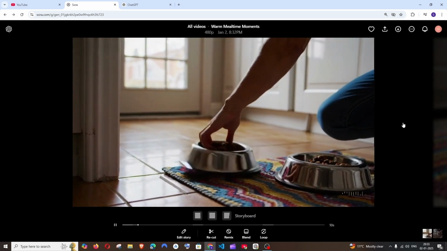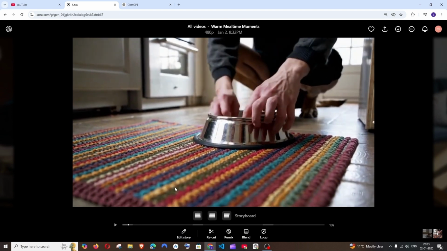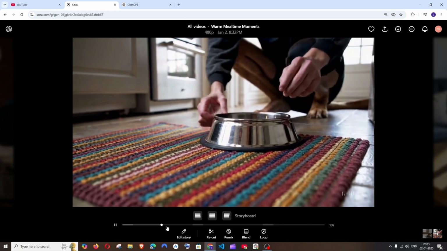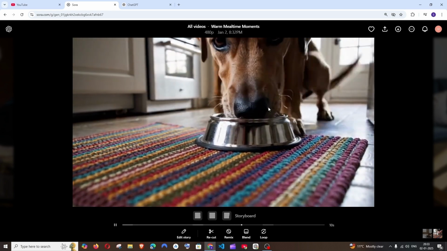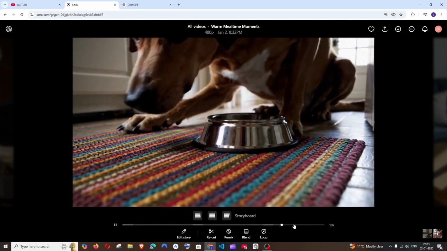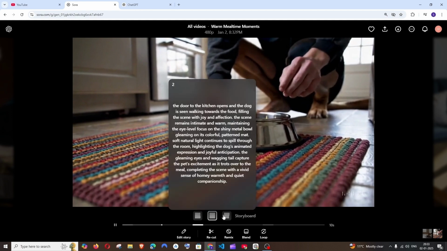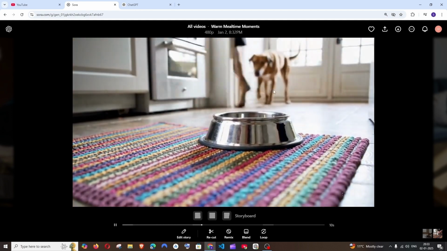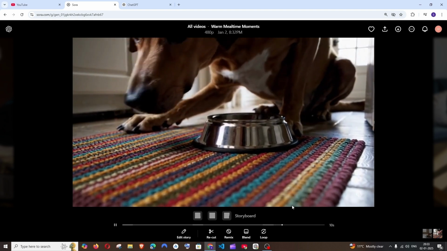So let's see the other video. I think the other video was good. Here you can see first the owner is keeping the dog's food. Next scene, the dog is coming, walking and eating the food. So I guess this video is kind of good. The only mismatch was the owner's legs. That wasn't quite good, but overall this video is not bad, to be honest.